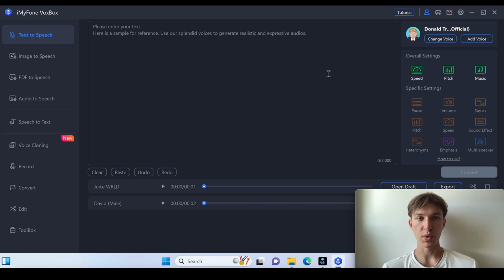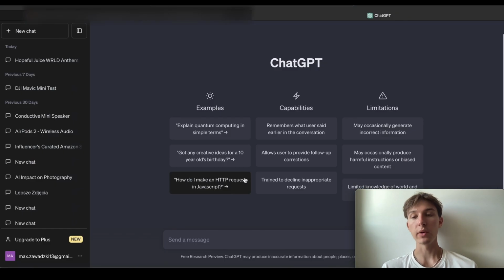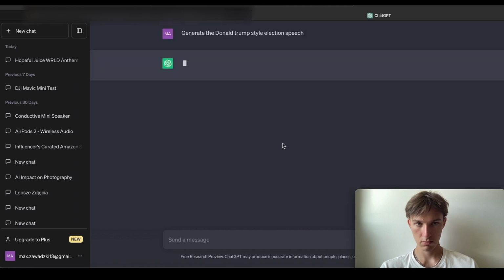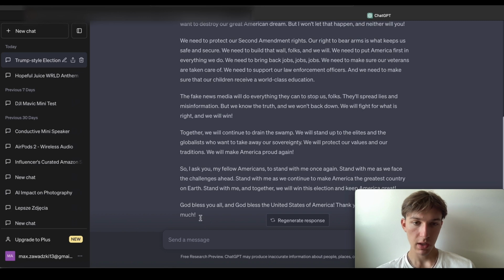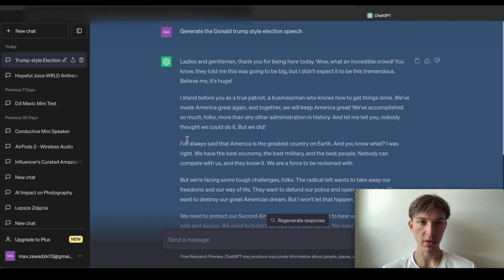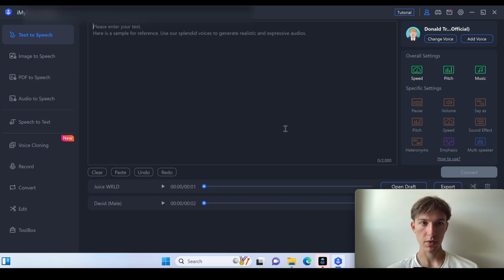Okay, and just like this, we can just enter the text right now. And then the VoxBox will automatically just transfer the text to the voice. What I'm going to do right now is to go to the ChatGPT and generate the Donald Trump speech. Let's get this thing copied and paste it to the software. So here we go.